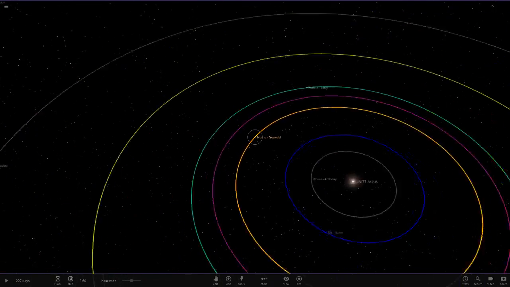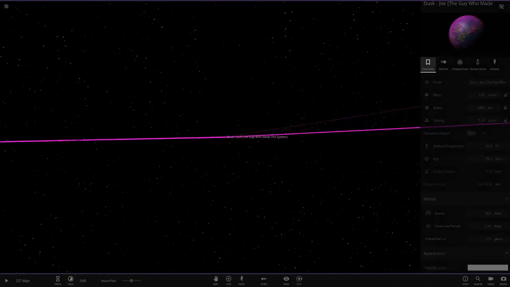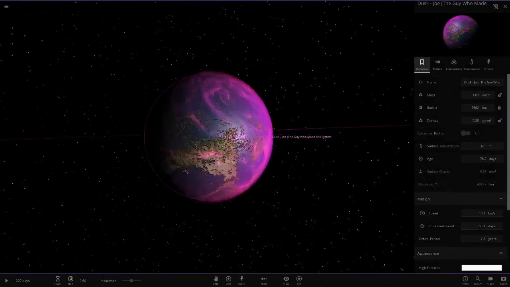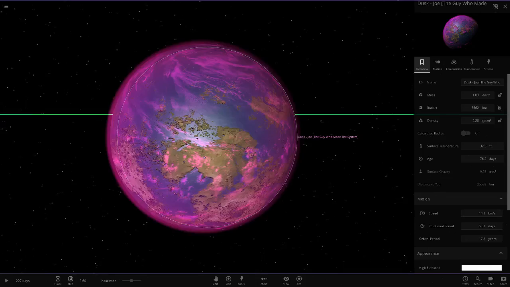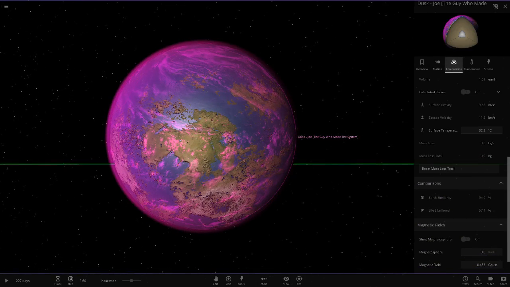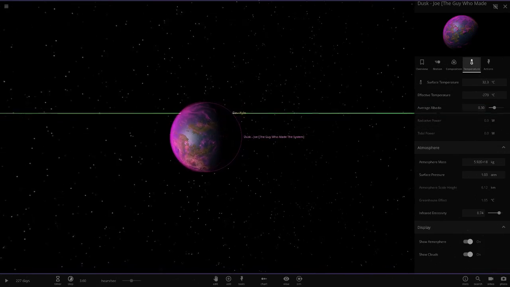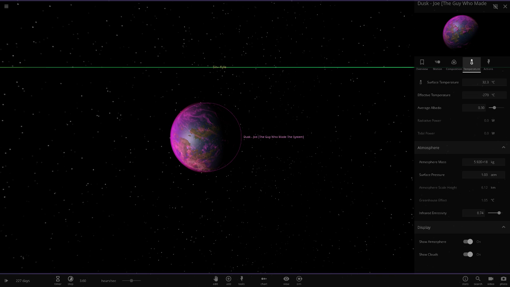So, yeah, there's Nemo. Okay, so next up we got Dusk Joe, the guy who made the system. So here's his object right here, going with a bright magenta colour with an Earth-like look underneath. There's its stats, pretty decent for it. So there we go, a foresty-like colour underneath that, about 30 degrees. Pretty warm actually, right there. All right, so created by me.